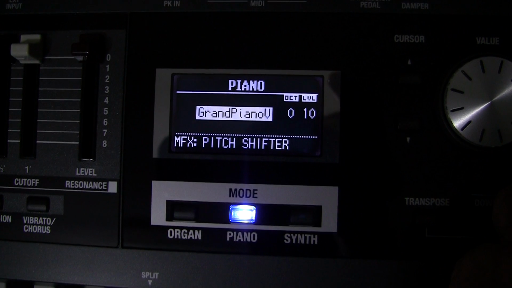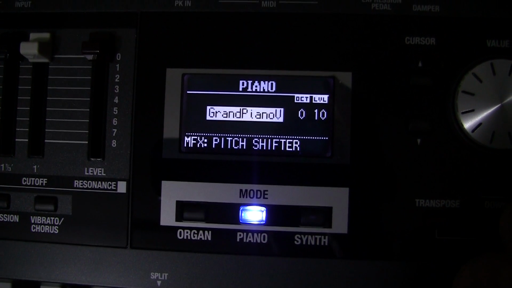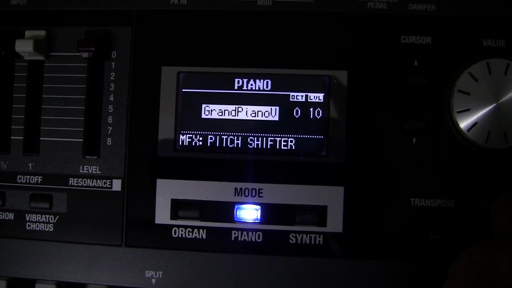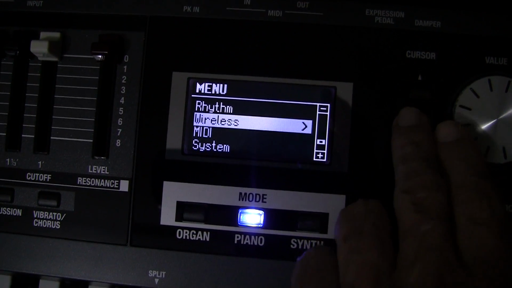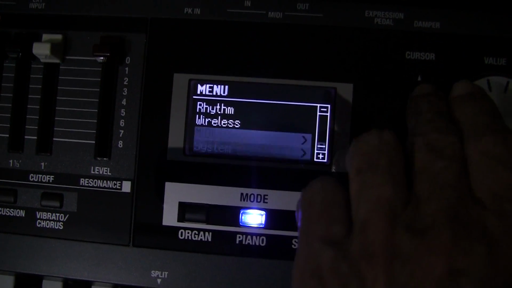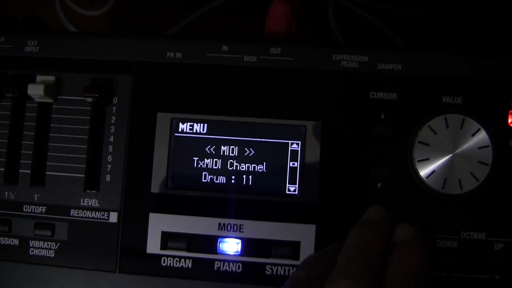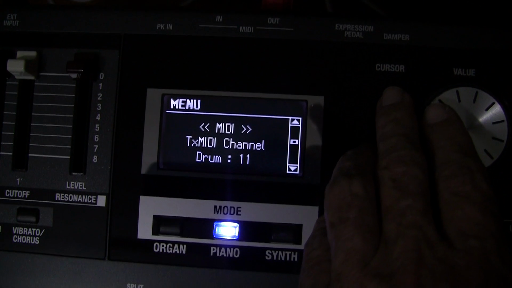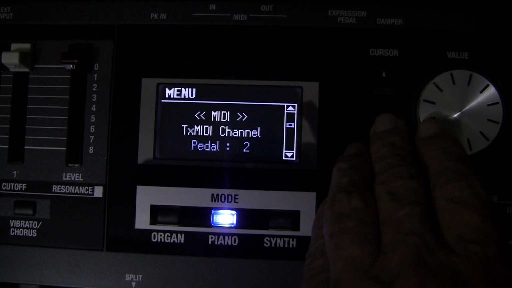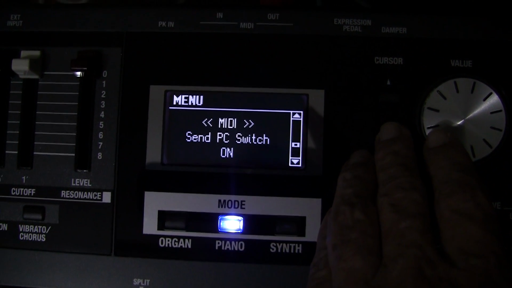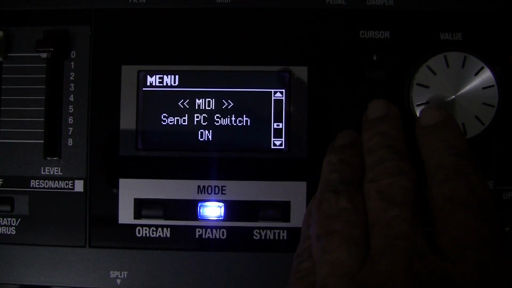The first setting is to make sure that program change numbers are enabled, and that's a one-time setting which you'll just do once. So you press the menu button and you select the MIDI. It's shown there because it remembers your last choice. If not, you just go down until you get to the MIDI, and then you press the enter key, and you move the up and down arrow buttons until you reach send PC switch. See where it says there, MIDI send PC switch, and you turn it on.